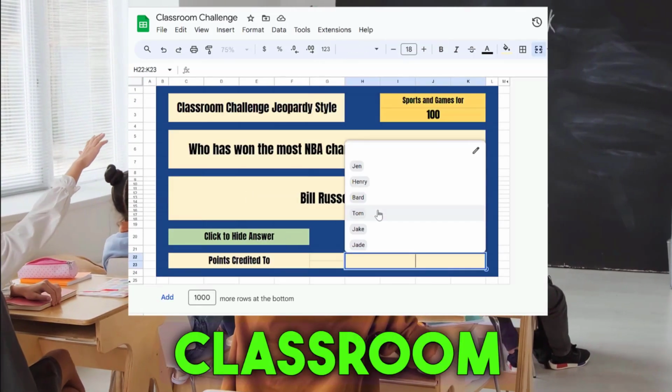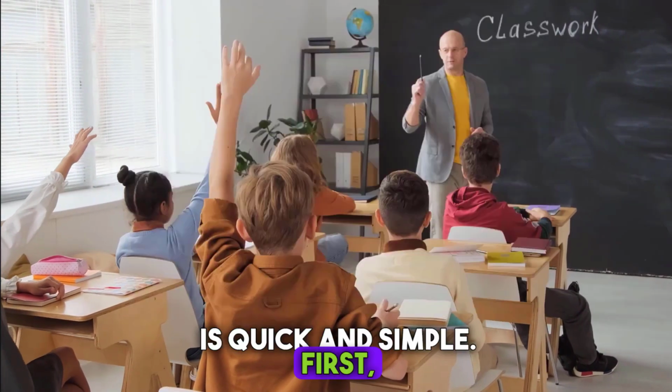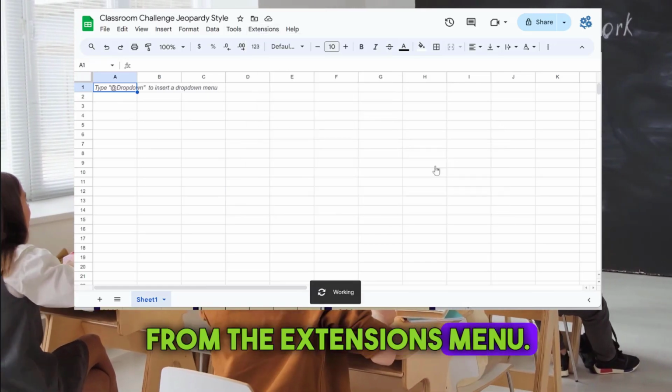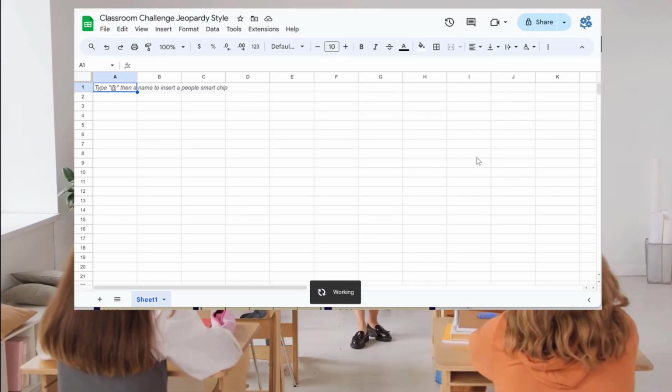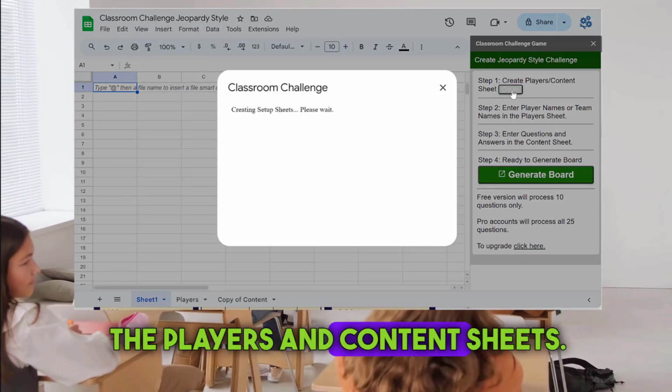Creating your own Classroom Challenge Jeopardy-style game is quick and simple. First, open a new Google Sheet and launch Classroom Challenge from the Extensions menu. Follow these easy steps. For Step 1, click the Create button to generate the players and content sheets.